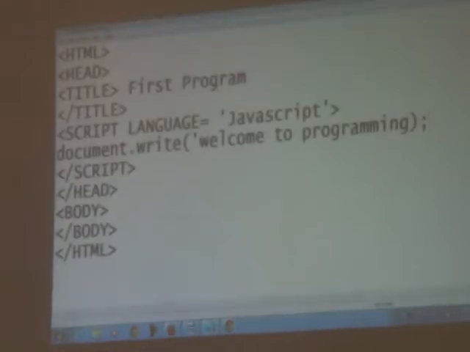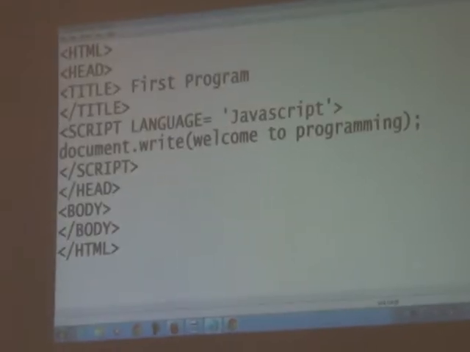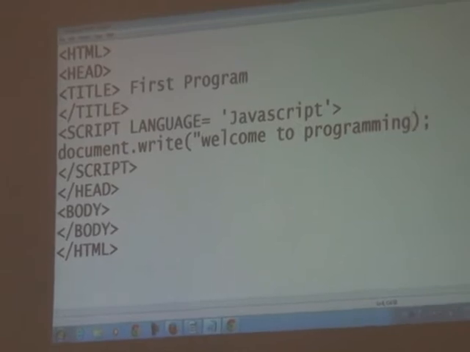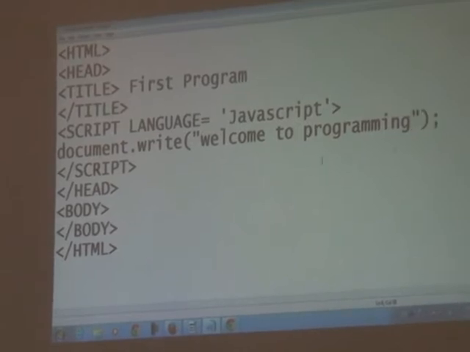Okay, first program, click it. What is wrong with it? Double quotation, exactly. There is a missing quotation here. Okay. So fine, so let's run it.